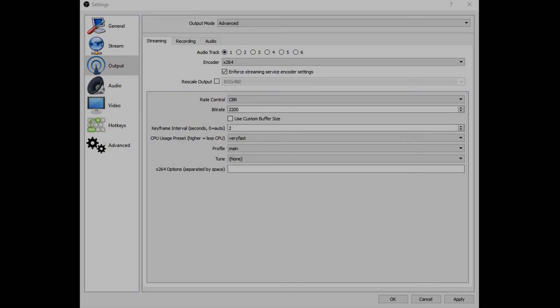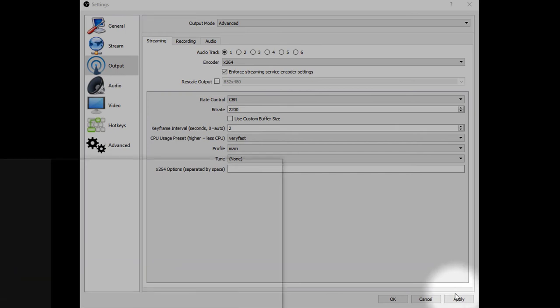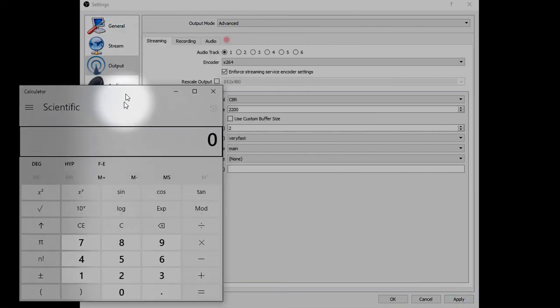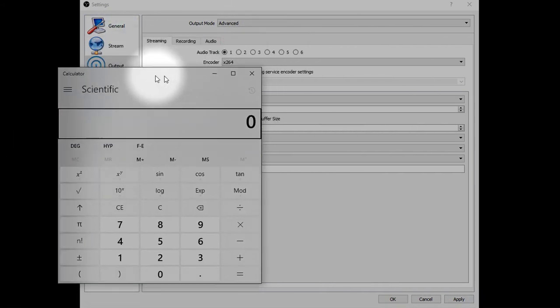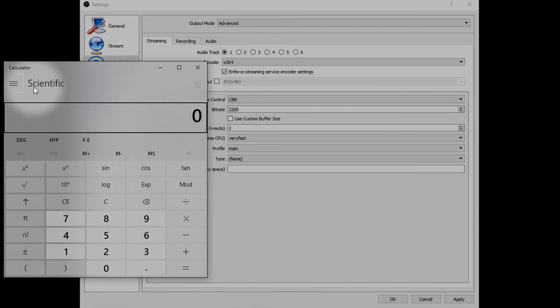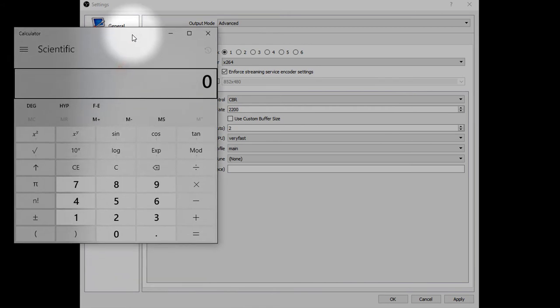So let's run through an example of this. So if I quickly get the calculator up, you know, the formula is so simple you don't even need the scientific mode, but we'll do an example. Let's say you want to do a 720p stream at 30 frames per second. Okay, you're aiming for the 0.1 fidelity. So like I said, the formula was pixel width times pixel height times frames per second times the fidelity that you want, and then divide that by 1,000.